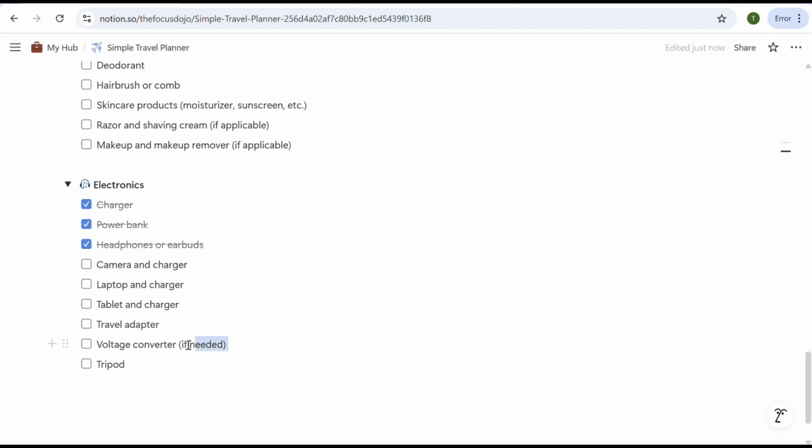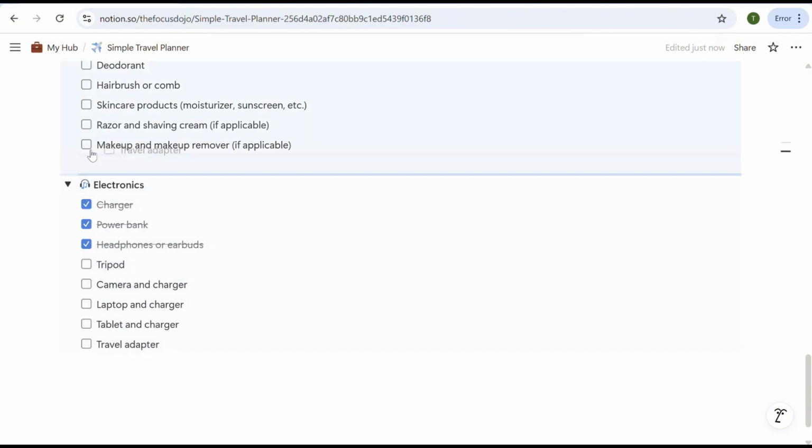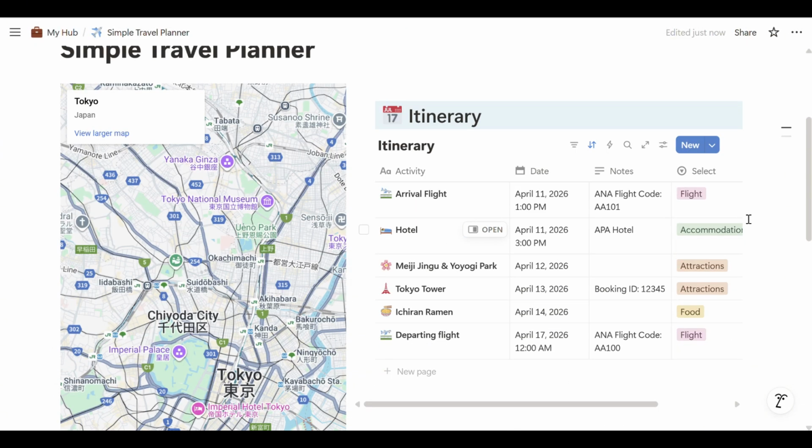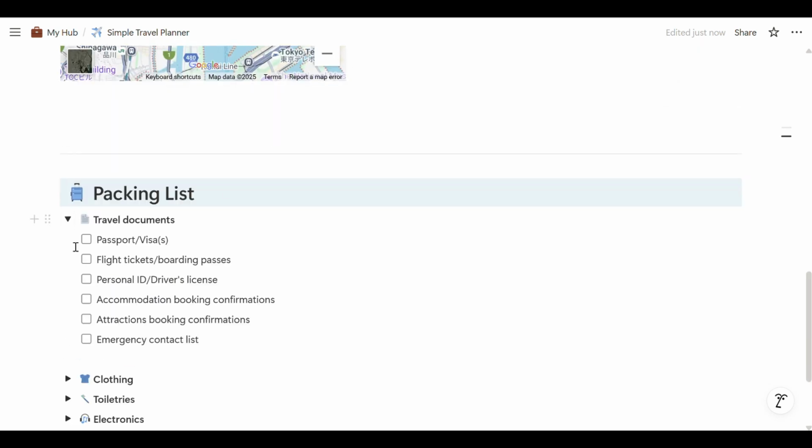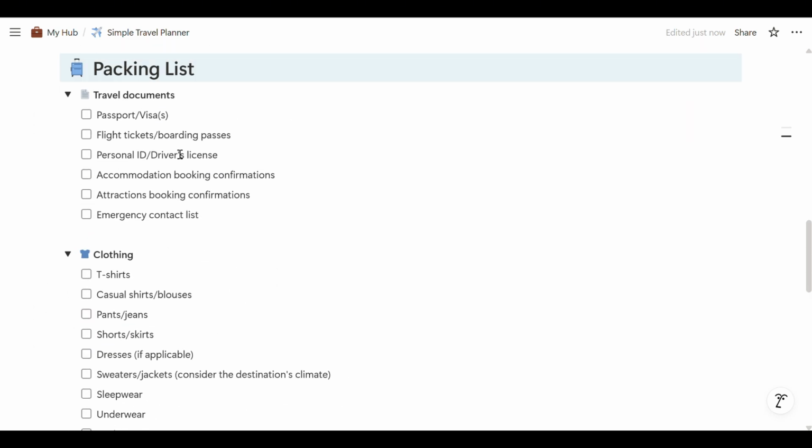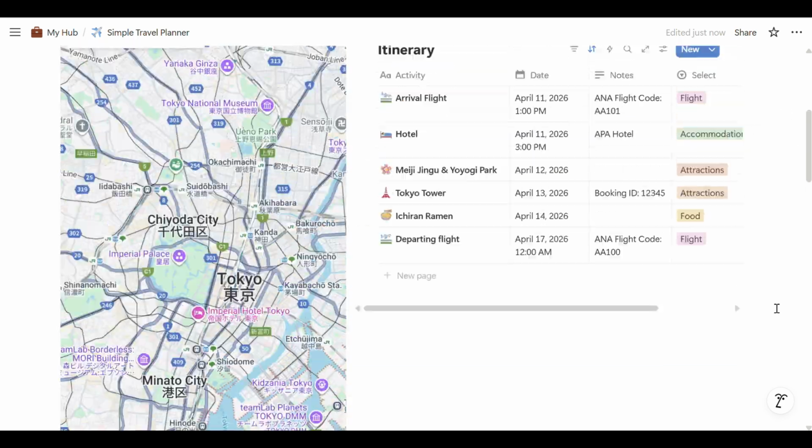You can also rearrange them or drag them into new sections if you want to organize by day or by bag. And that's it! You now have a super simple but very useful travel planner in Notion, complete with your schedule, packing list, and a map.